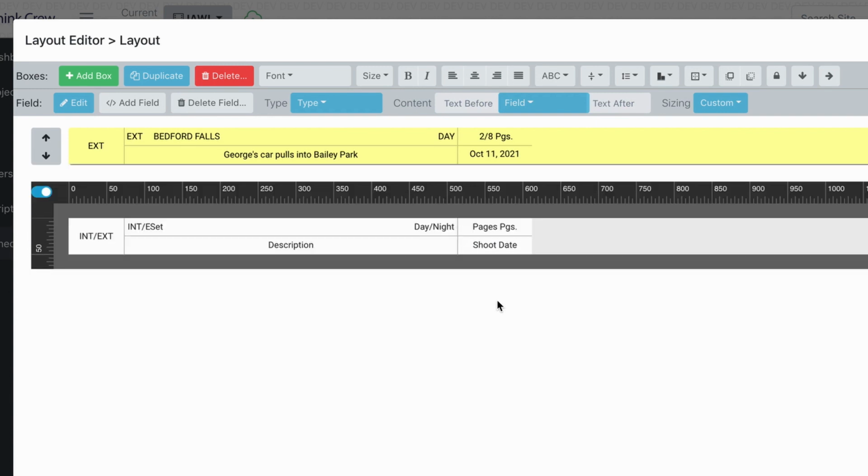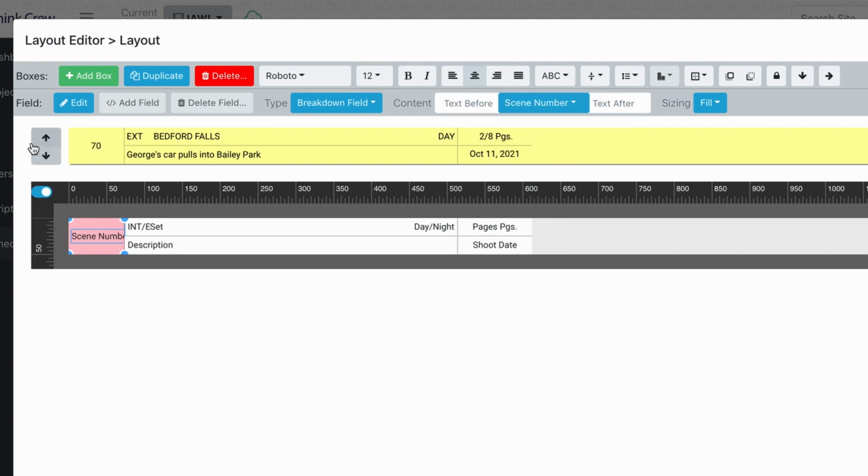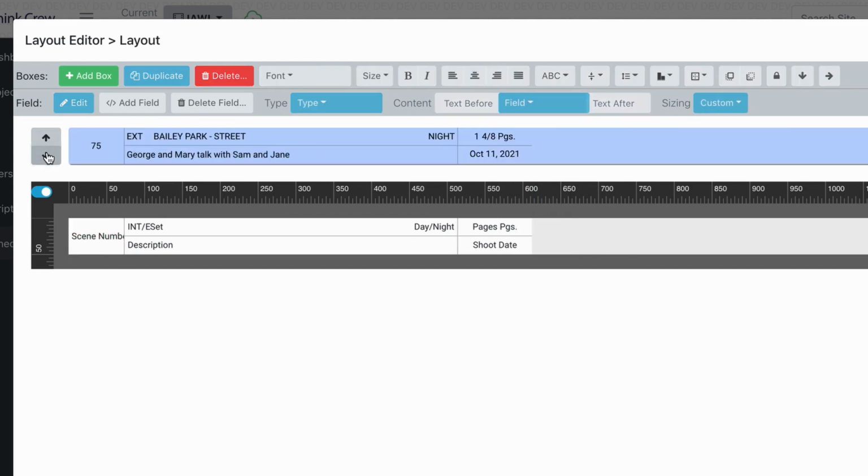Let me go ahead and change the size of this. This is starting to look very strip-like. Let me change the right there. Oh, let's give this a scene number. All right, that's starting to look pretty good. All right, so now we're going to need some more stuff here.